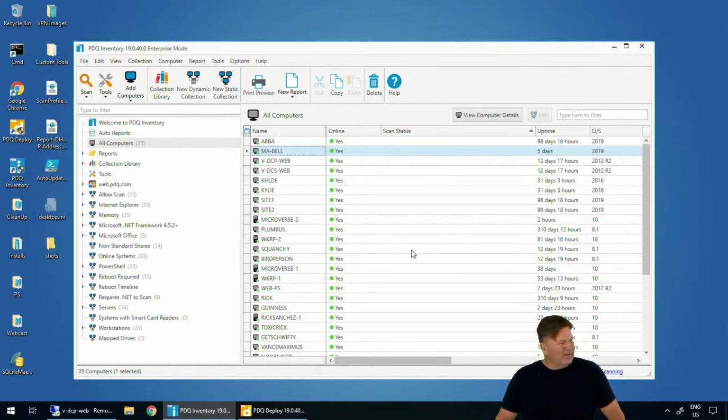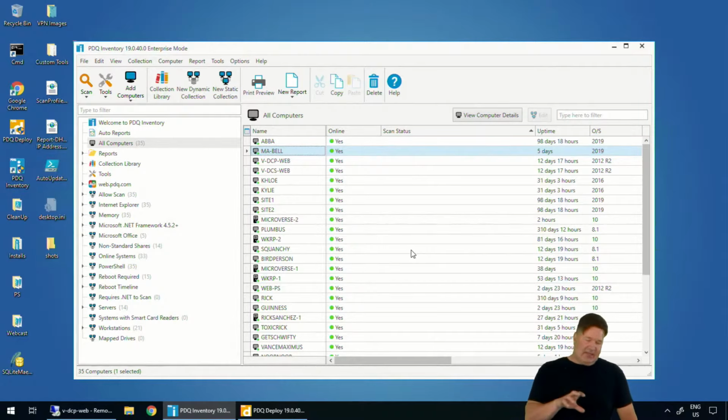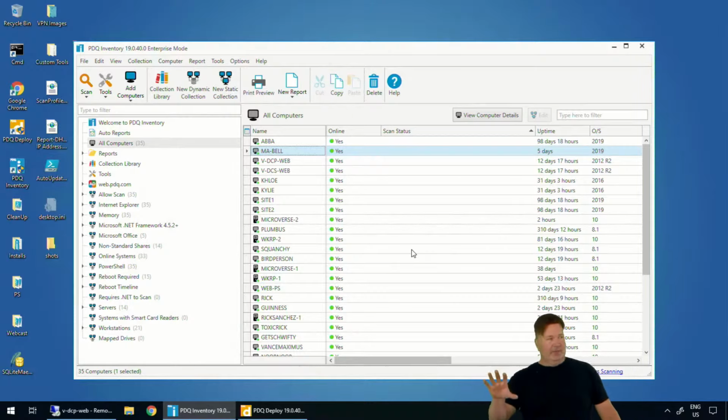Jordan, thoughts? I don't know of a way to do a quick switch. There is no really quick switch. So if I was going to do it, I'd take the backup database, I'd install inventory on the other machine, and then I'd have to do side-by-side comparisons, remote desktop and looking at it that way. That's how I would do it.